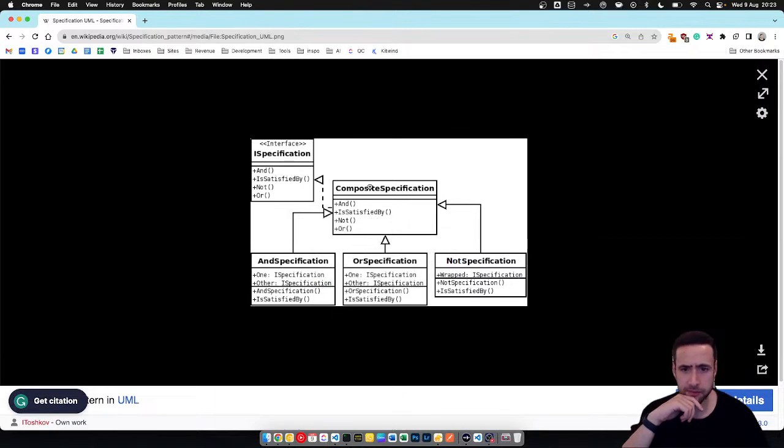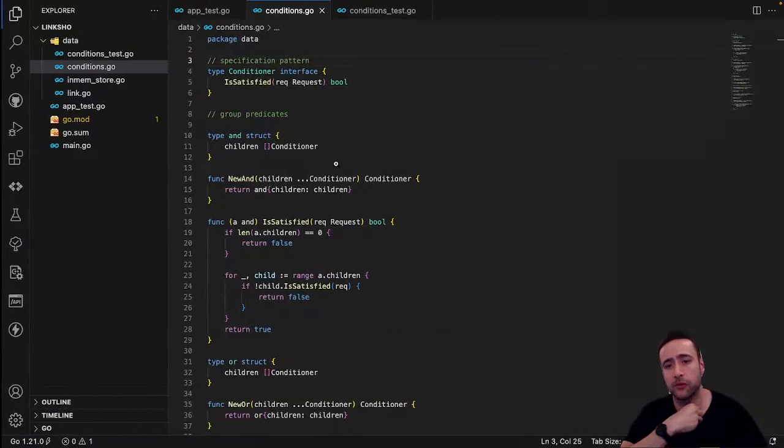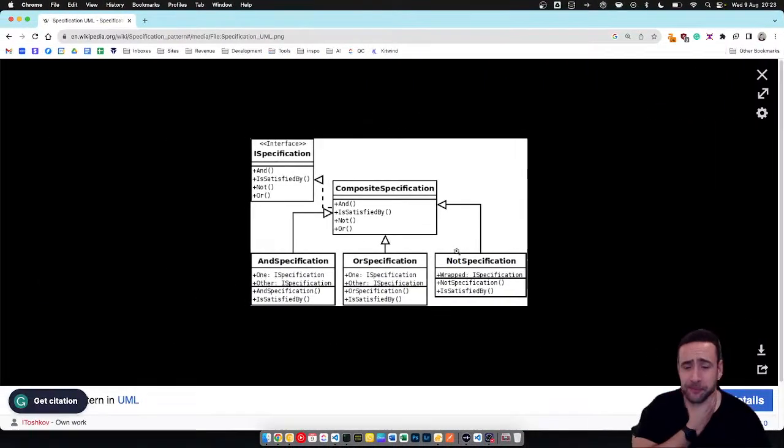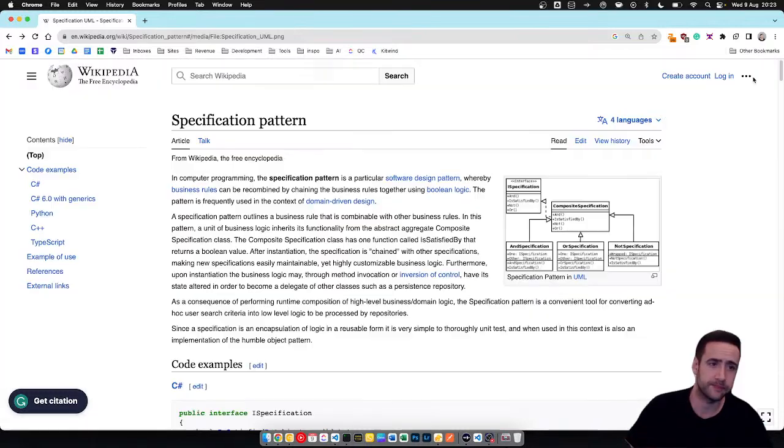So they call the and, or, and not the composite specification. We call them what? The group predicates. Just about language. You know what I mean? Yeah, is satisfied by. That's basically what we care about.